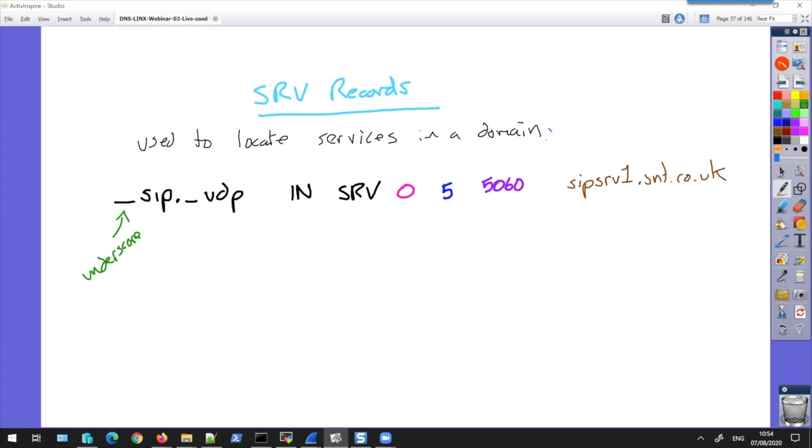Now, many of you will know that SIP is used for VoIP. So if I wanted to make a VoIP call to snt.co.uk, I would have to find the SIP server. So I can go out to DNS and say _sip, find me the SIP server, _udp, which uses UDP as its layer 4. And then it can come back and say, there it is, there is the machine you should go to if you want to do a VoIP call.